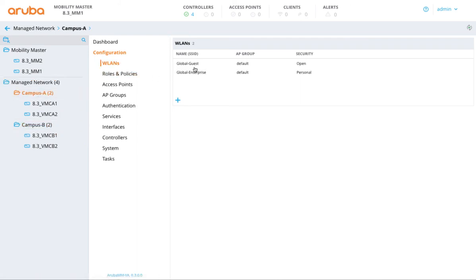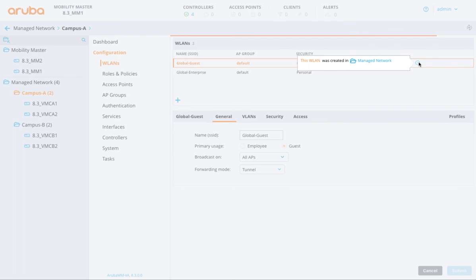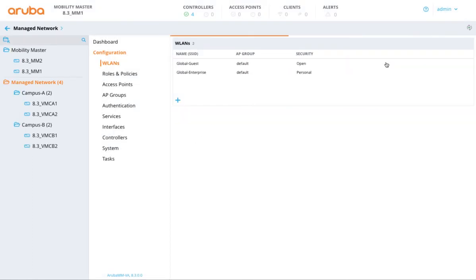Additionally, if you're looking at different elements and you click on one of those elements and you see this little blue exclamation point, what that's actually telling you is that this is a configuration element that was inherited from a node above it. And so if you want to know where this was inherited from, you can click on that little exclamation point and it tells you that this was created in Managed Network. And then from there, I can either click over here to go to it, or I can just click on it straight from that little notification window.